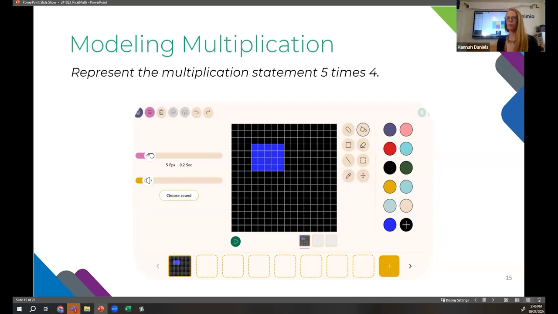This one's pretty simple. Modeling multiplication. Tell the students to represent a multiplication problem visually. The sample I have here is 5 times 4. Simple, quick, easy. This is the sort of thing that would not be a full lesson, but maybe a 15-minute transition, 10-minute station, quick math. That's one of the other areas that I feel this interface or this concept really shines.